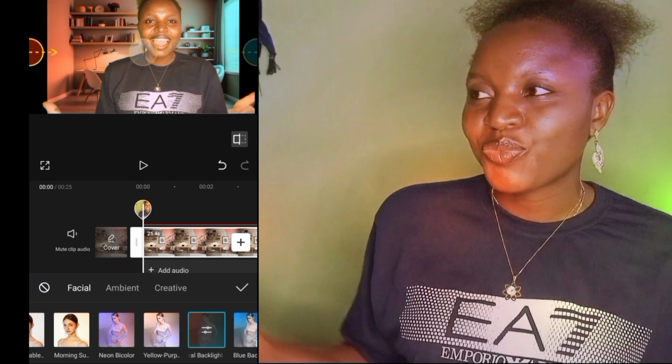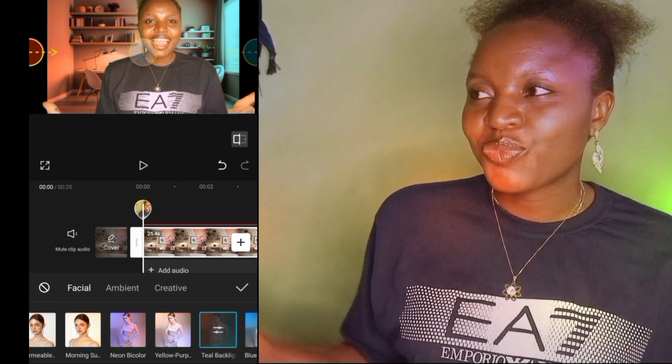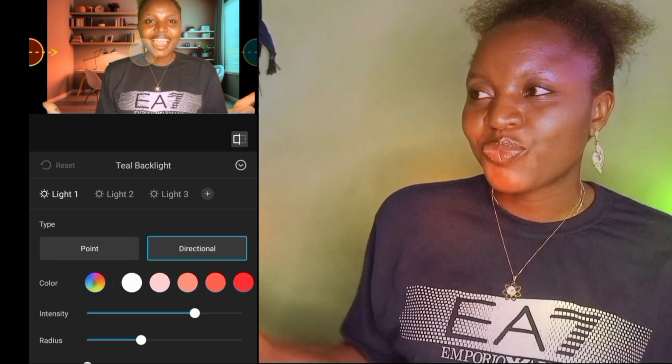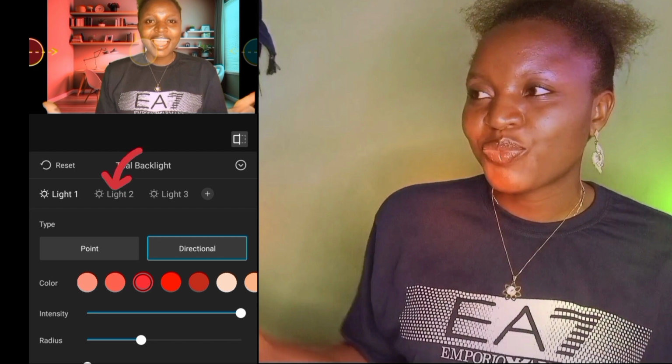Okay, I think this option is cool. Let's click on it again to set up these things. You can click on light 1 to customize the settings. Let's click on deep red, and you can increase or reduce the intensity. Oh my gosh, this is so cool. Okay, and let's click on light 2.